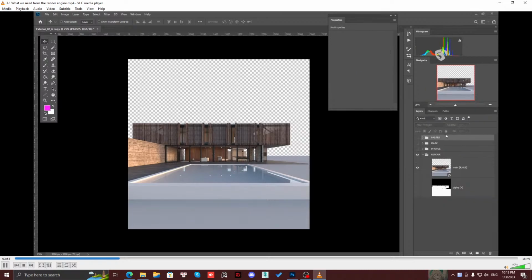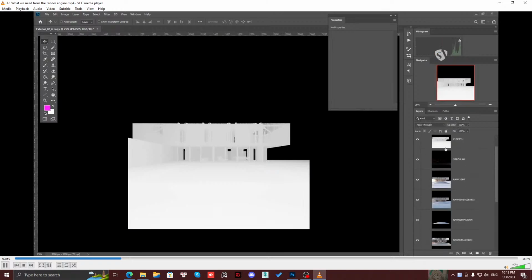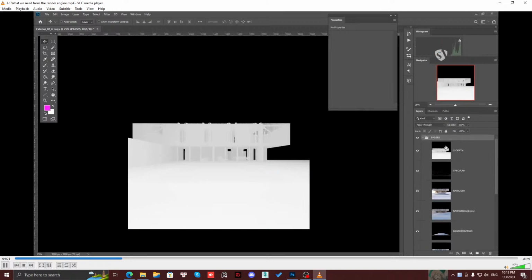Another thing you need from the render engine is the passes, and here you can see a few of them. Now the ZDEP, the first one, is one of the most important, because you can do a lot of stuff with this one. You can create fog, you can define depth of field, you can mask a portion of the render if you need.